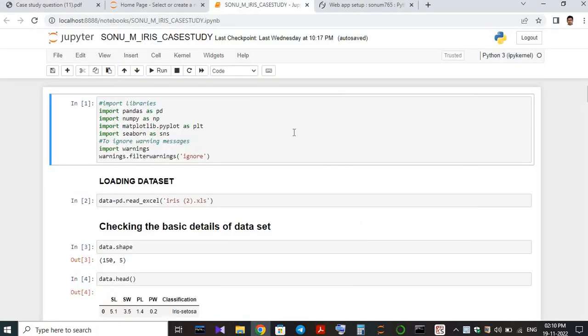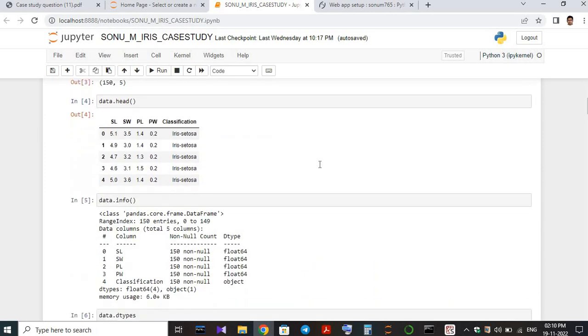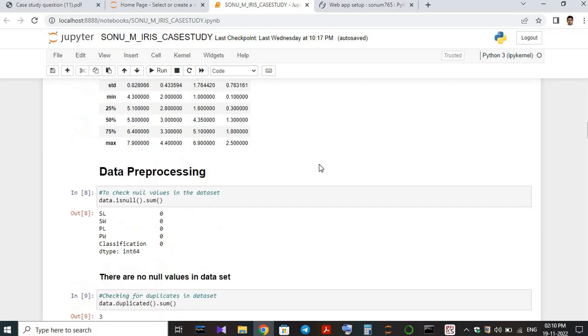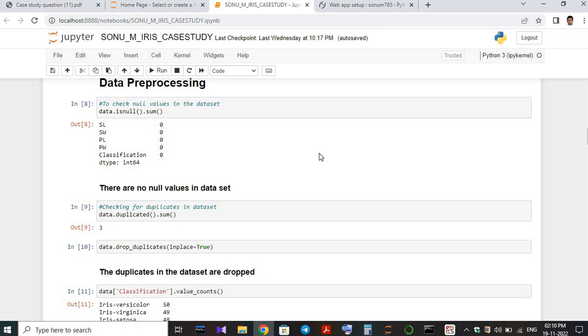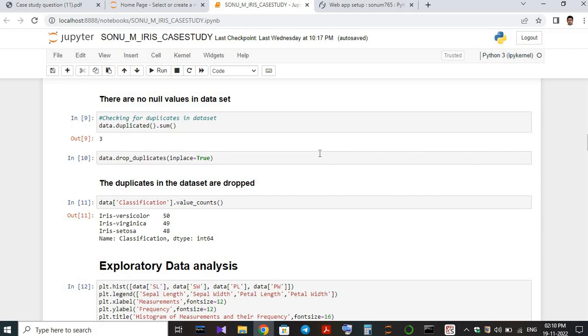As a first step of the classification case study, I created a Jupyter file using Python codes, and in this Jupyter file I imported the important libraries pandas, numpy and all, and then loaded the given dataset and checked the basic details of the dataset. I also did pre-processing on the dataset. It was found that there are no null values present, and there are some duplicates present in the dataset. So the duplicates are dropped.